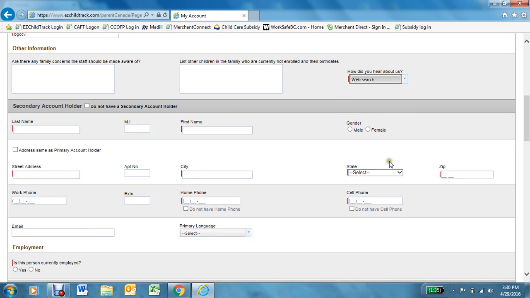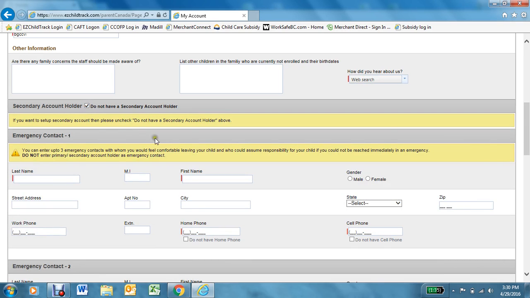In this area here, the parents can choose if there's a secondary account holder. So if mom was in line 1, dad could be the secondary, or if dad was the primary account holder, then mom could be the secondary. For the sake of this video, we'll say we do not have a secondary, and it'll close that account area.